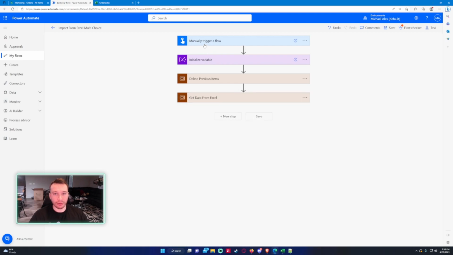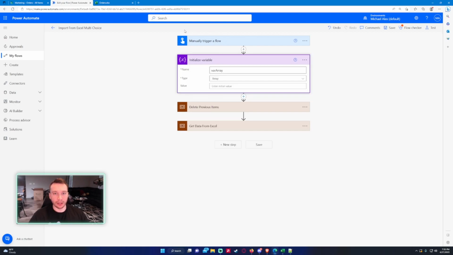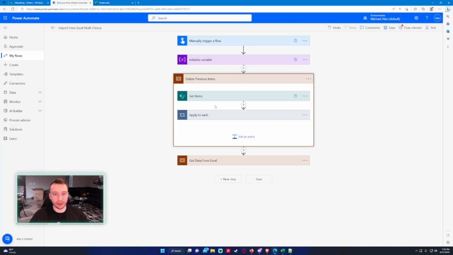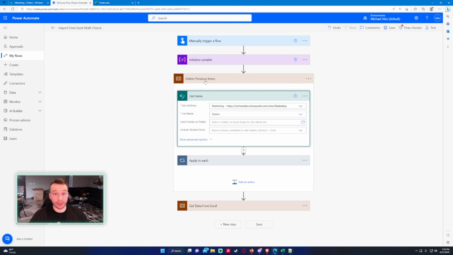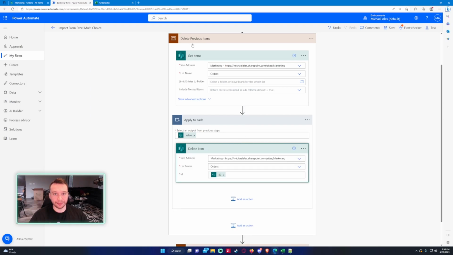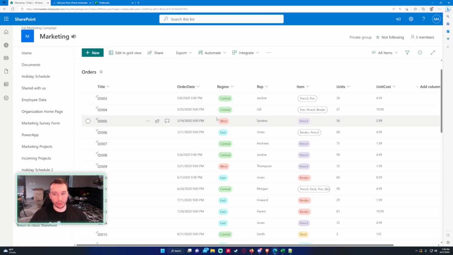So I'll just go through it one more time for y'all. Manually triggering the flow, we're declaring a variable, which is var array in the type of array. And that's to store our multi-select choice field. In the delete previous item scope, we're just getting all the items from our orders list and just going through each of them and deleting them. And that's just because I want to get rid of the imported data automatically.